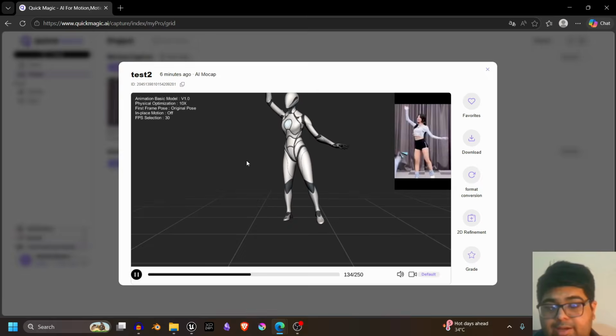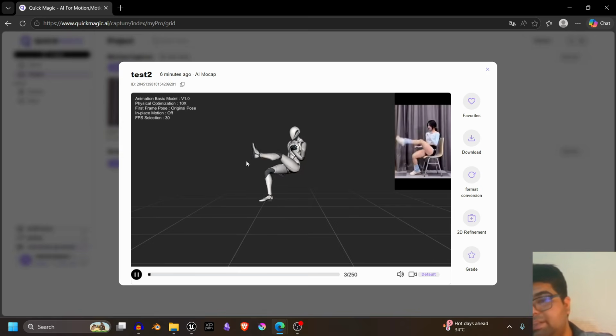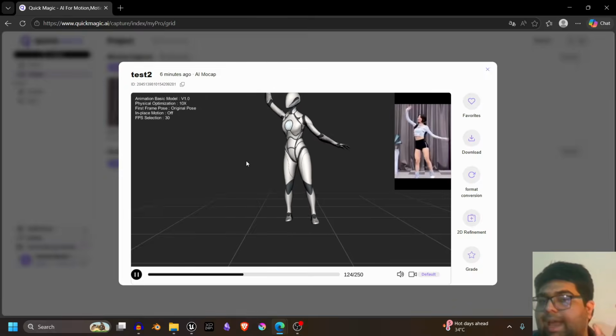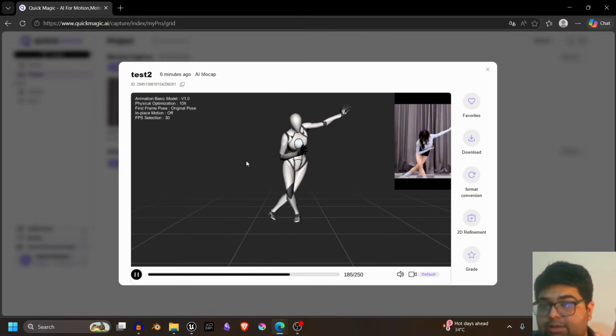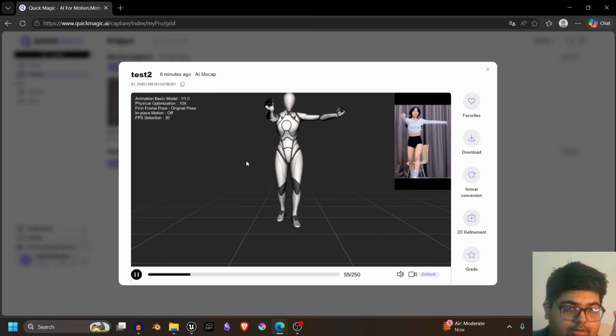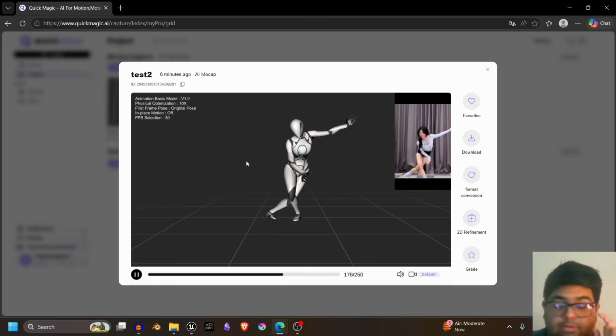Okay, you can see how perfectly it is working. The gesture of sitting, standing up from the chair is not that good. But other than that, mostly everything is working perfectly fine. See, not everything, but most of it is good.